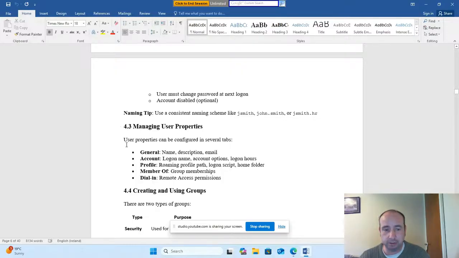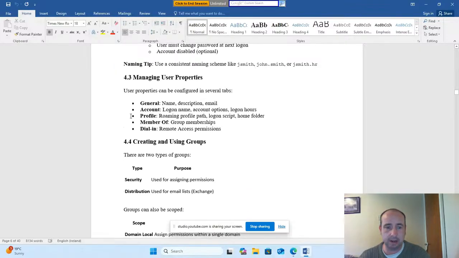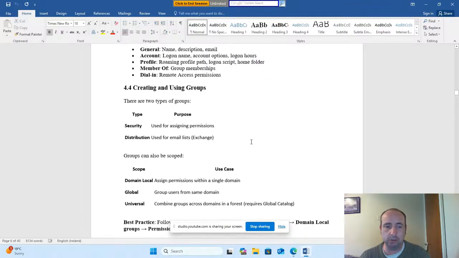4.3 Managing User Properties. User properties can be configured in several tabs: General, Name, Description, Email; Account, Logon Name, Account Options, Logon Hours; Profile, Roaming Profile Path, Logon Script, Home Folder; Member Of, Group Membership; Remote Access Permissions.